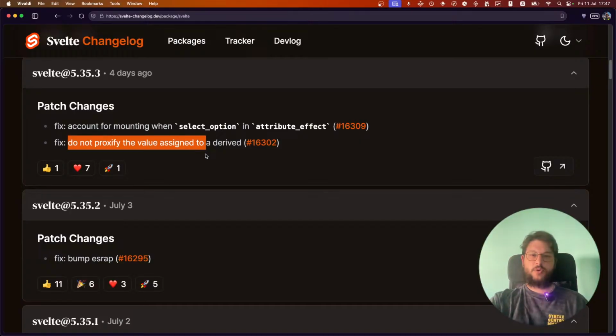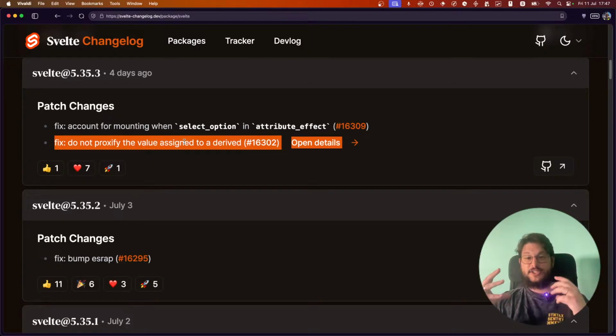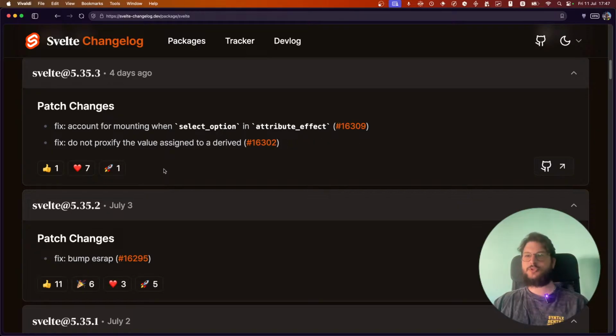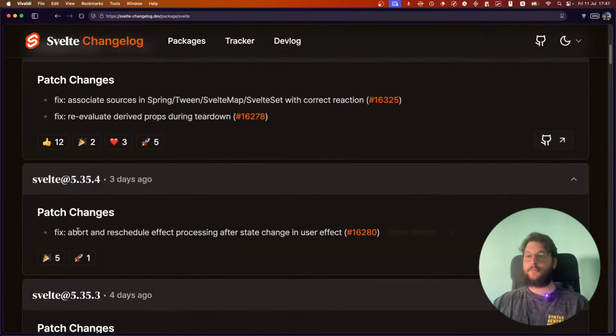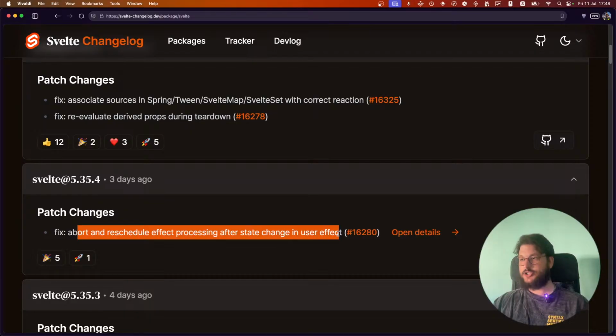Do not proxify the value assigned to a derived. So since now you can assign to a derived, there was this small bug where a derived by default is not deeply reactive. So if you have an object inside the derived and you change one property of that derived, you reassign it, other effects and deriveds will not get notified. The problem was that if you assigned an object to a derived, then that object would have been proxified. And so it would have been problematic because then you will get a proxy for something that should not have been proxified.